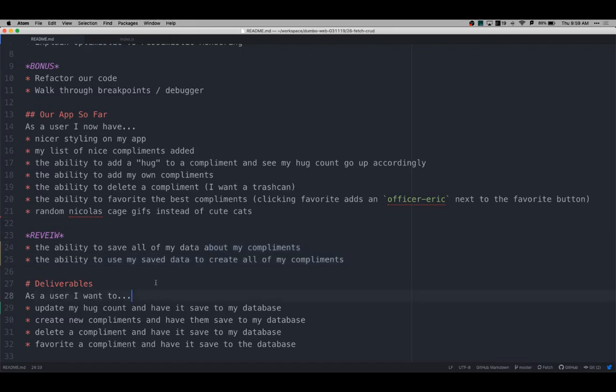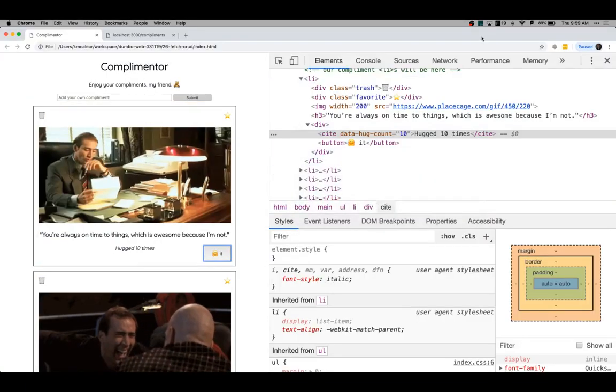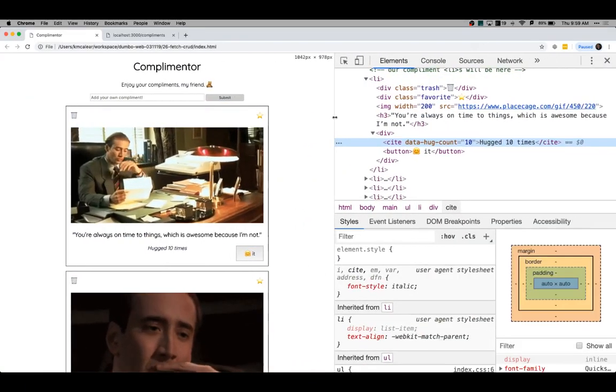Awesome. But the next thing I want to do is update my hug count and have it saved to my database. That's the next feature I want. Okay? So what do I mean by that? Well, I have a question. I'm going to refresh.